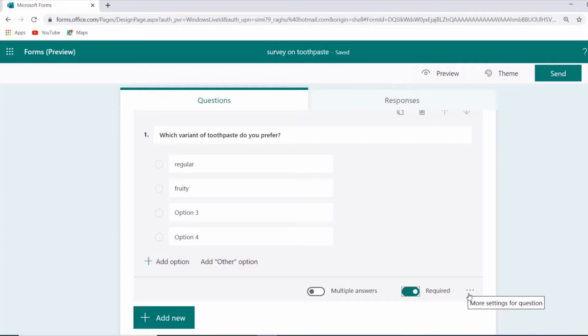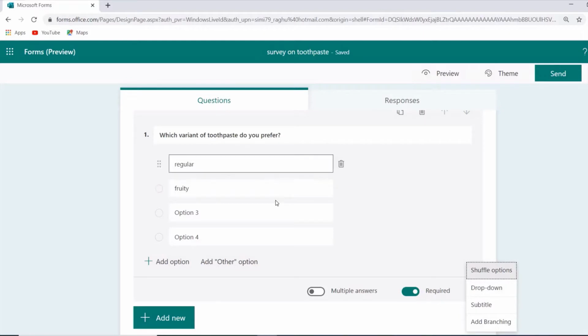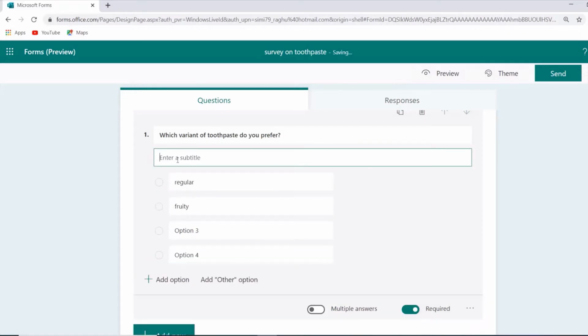On the bottom right corner here, you can see 3 dots, which give you certain more options. Like you can shuffle the options, so when you're giving the survey to people, the options get shuffled for each respondent. You can have a drop down, or you can add a subtitle. Now what exactly is a subtitle? If you want the respondent to understand what the question means, you can write a brief detail, or give a subtitle to the question. Like for variant, you're asking from the point of view of the brand, or maybe flavor, or any other criteria that you have in mind, that could be included here.